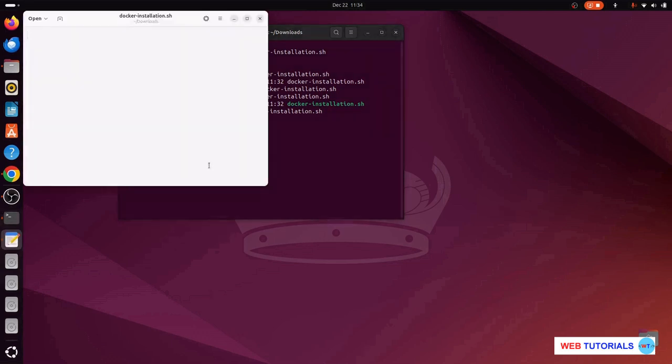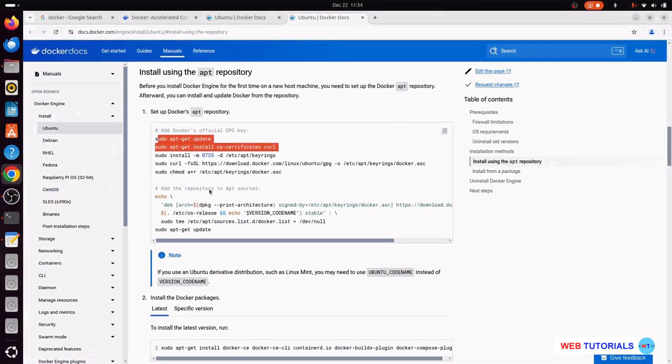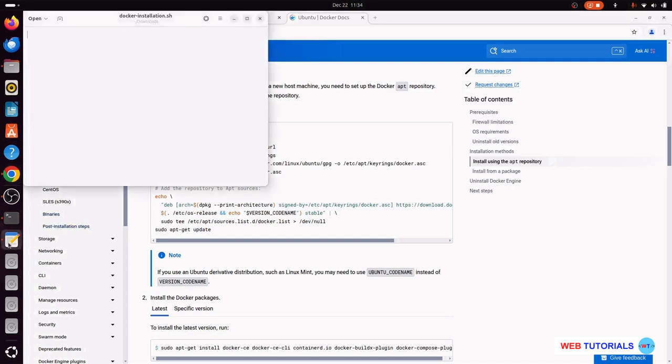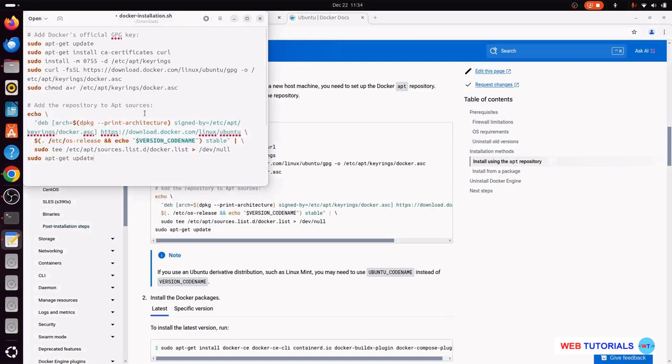Once the docker-installation.sh file is open in the editor, we will copy the setup Docker's repository script that is opened in the browser and paste it in the docker-installation.sh file which is opened in the editor. Now save this file by pressing Ctrl and S.